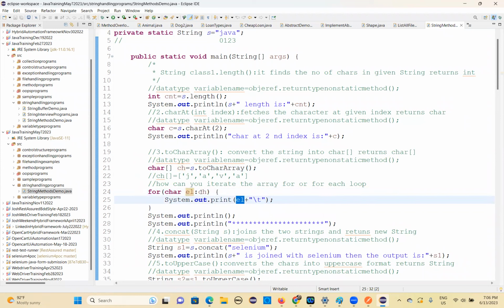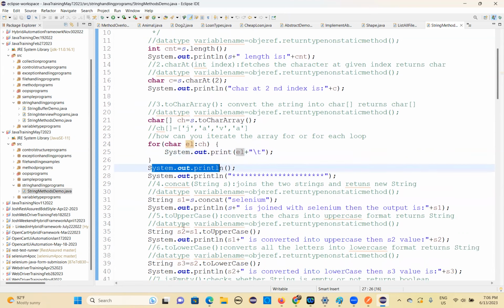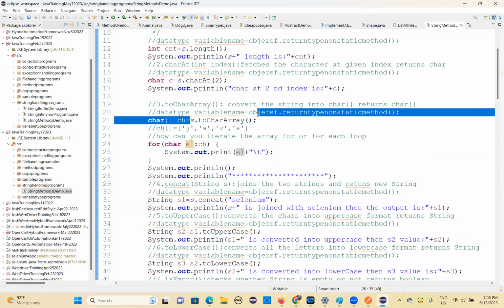So el will go to the first element, and j is there, so it will print. El goes to the second element, a will print. El goes to the third element, v will print. So now el contains a value, this will print. El goes to the next element, there is no element, so it won't print anything. So that's how el means each element, it will go to the array, and it has that value at that time and prints that value. And so that's the toCharArray.